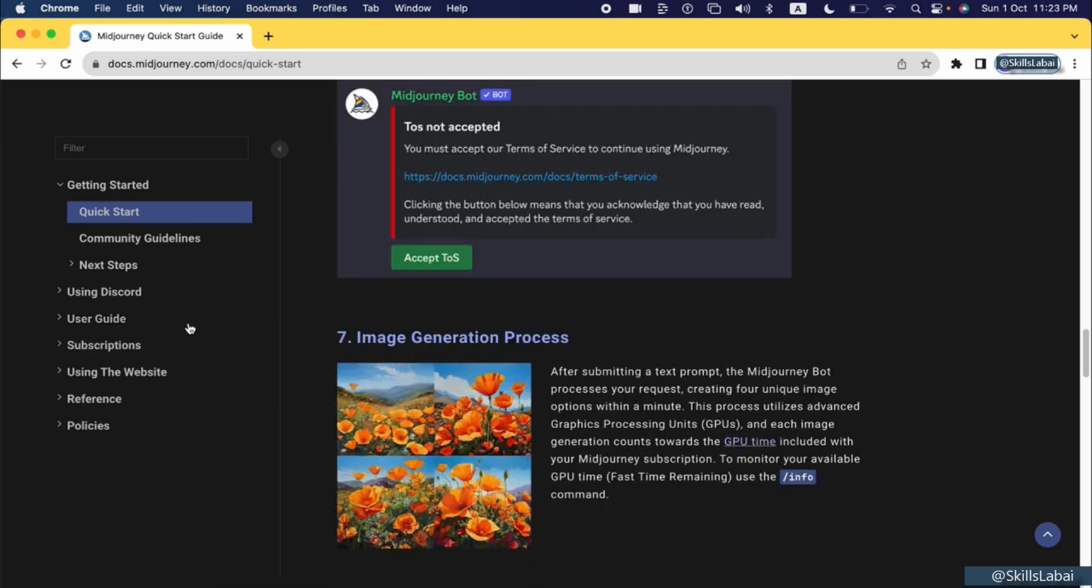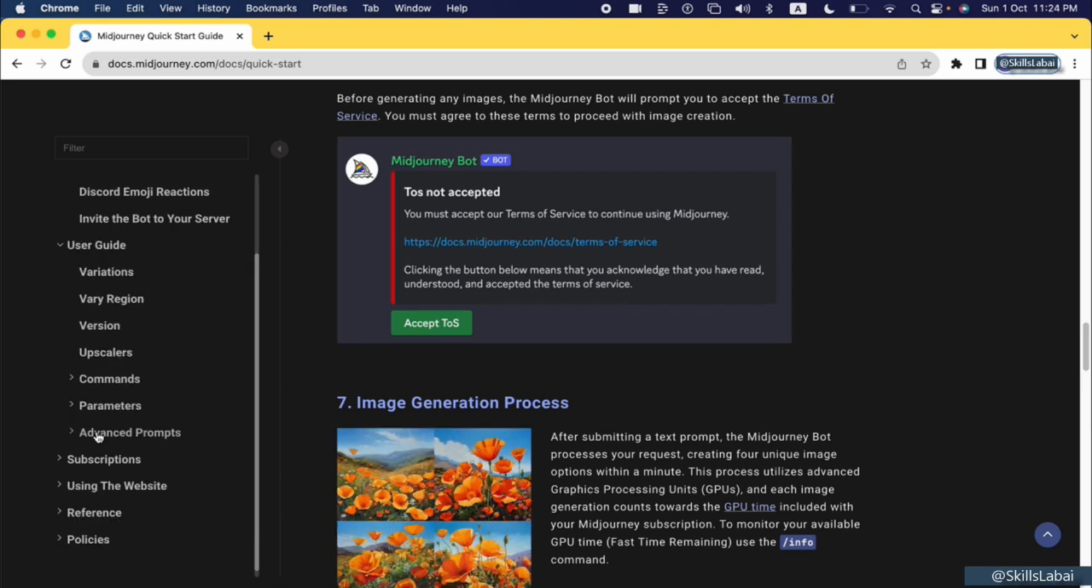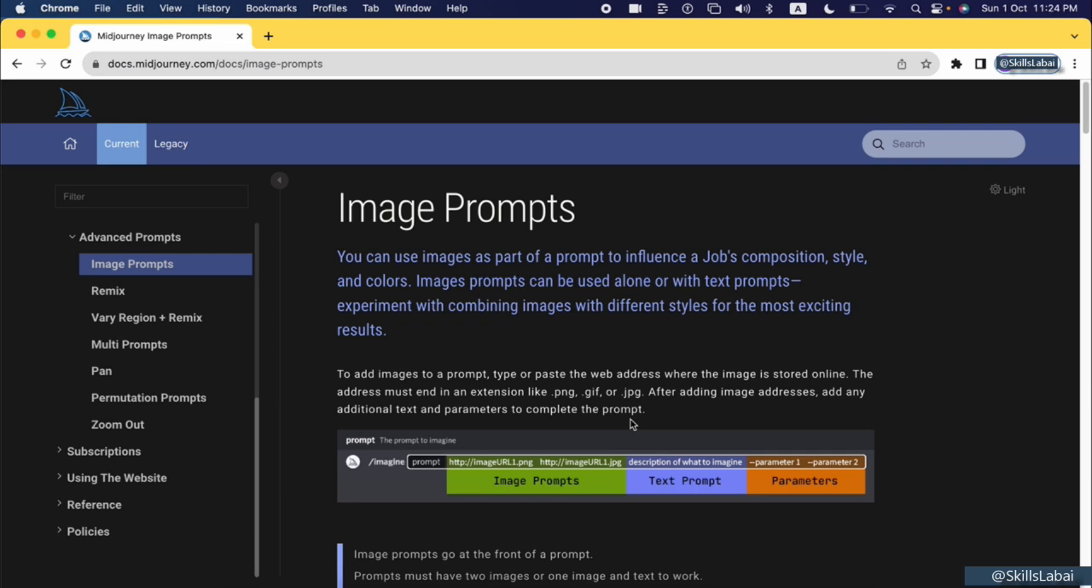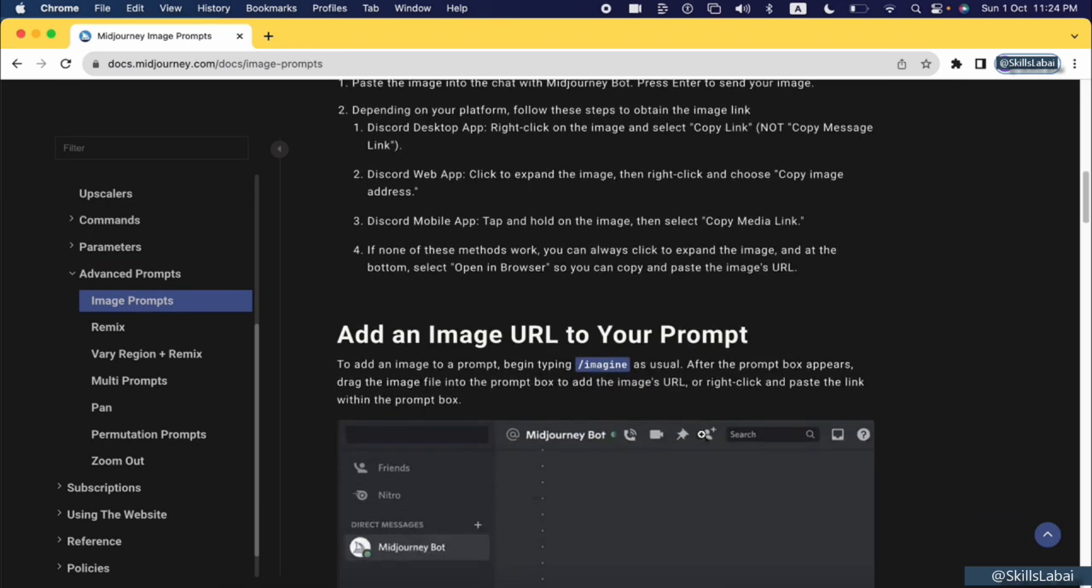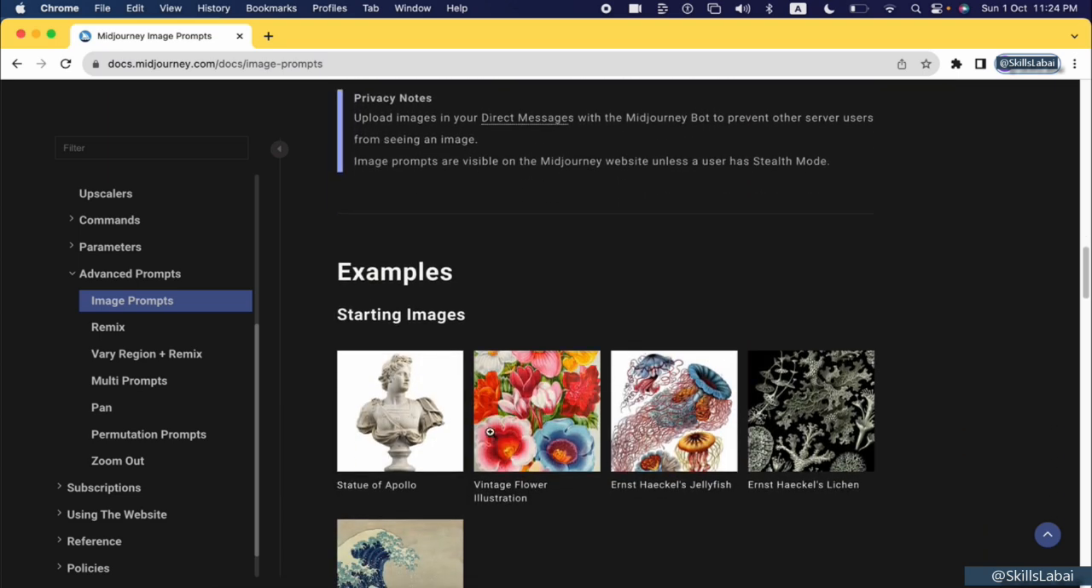Once we are familiar with command, let's move to another part, which is advanced prompt. Think of prompt like the main ingredients in a recipe. The upcoming lectures will go into more detail. But let's have a quick look for now. For example, let's see what are some basic things which we can do. For example, if you type slash imagine statue of Apollo, this is what image you are going to get.